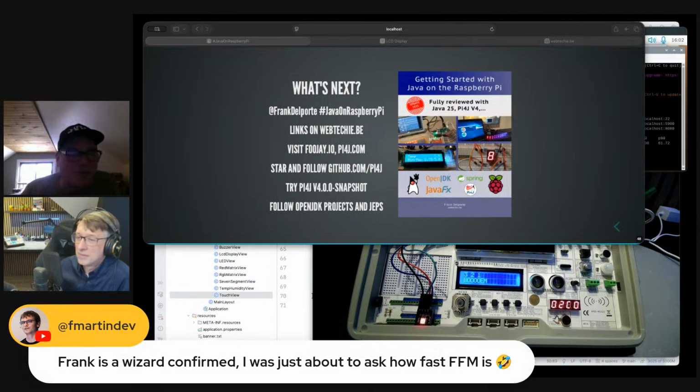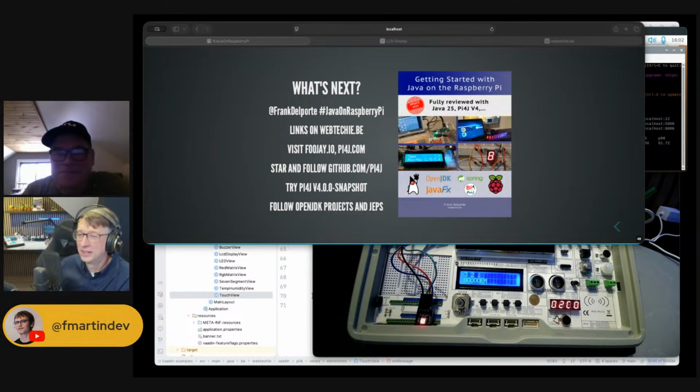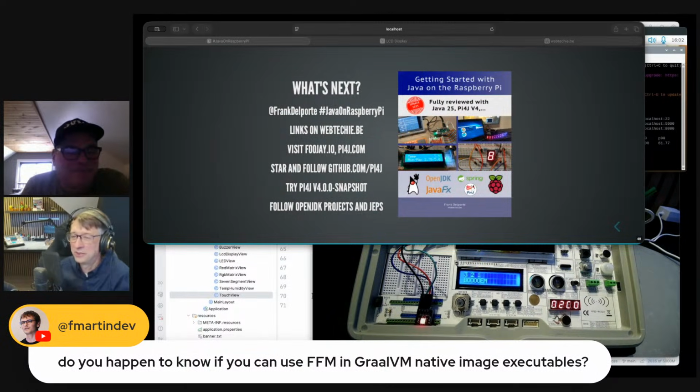So Francois always said that you're a wizard. Confirmed, because he was going to ask about how fast the FFM is. But I'm not a wizard here. Nick, who built this FFM plugin into Pi4j, made these performance tests as part of his development. So within the pull request, he came up with the results. GraalVM, I'm not a fan of GraalVM.